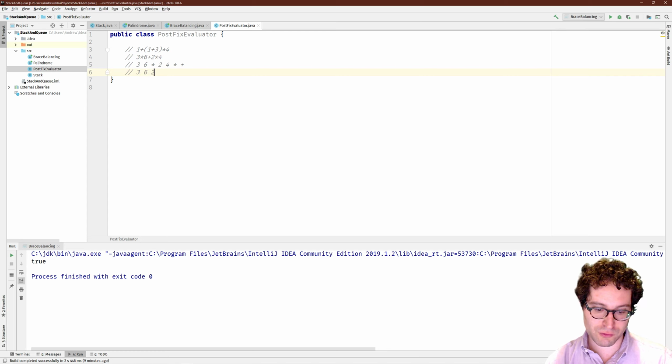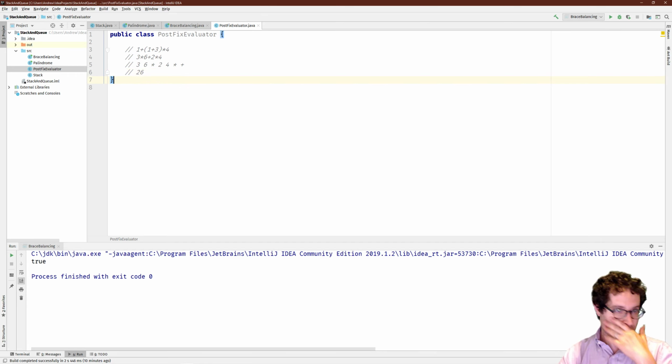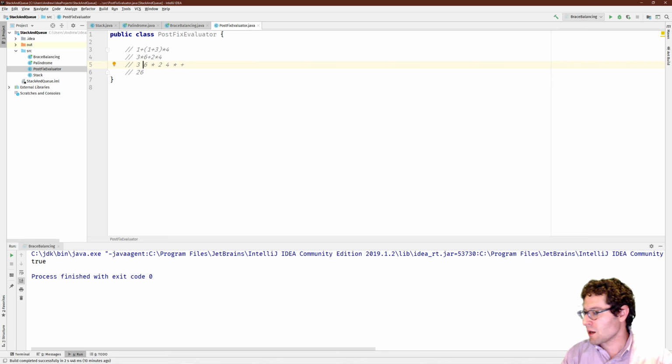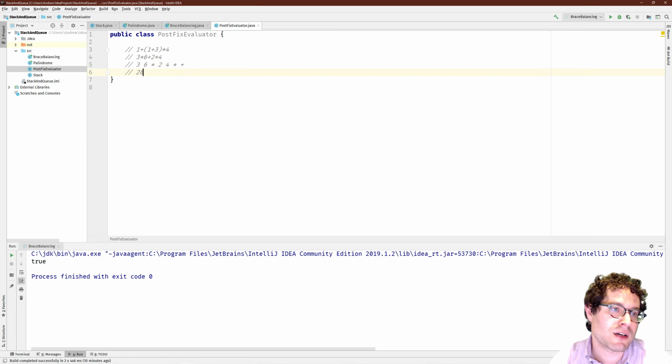We see 3, we see 6. Multiply 3 and 6 together, and because of that, put that in the stack: 18. Then we put in a 2, then a 4 in the stack, and multiply together, so we get 8. Then we hit a plus. Add those together, we get 26. So this is, again, unambiguous, and it's fairly straightforward to do.